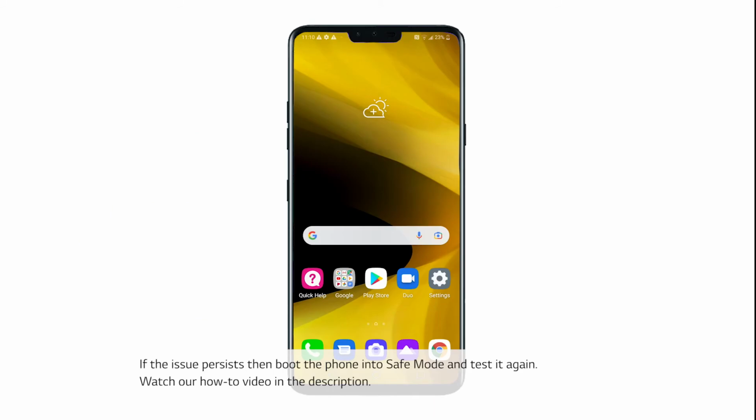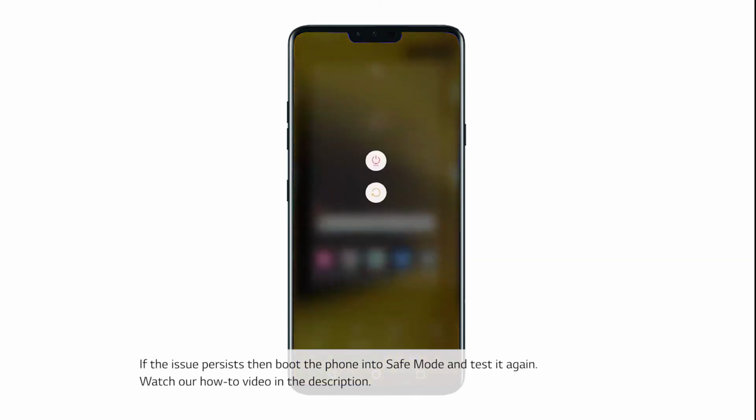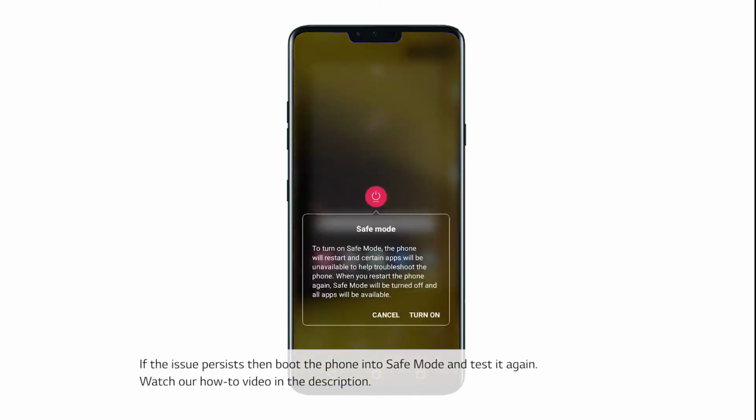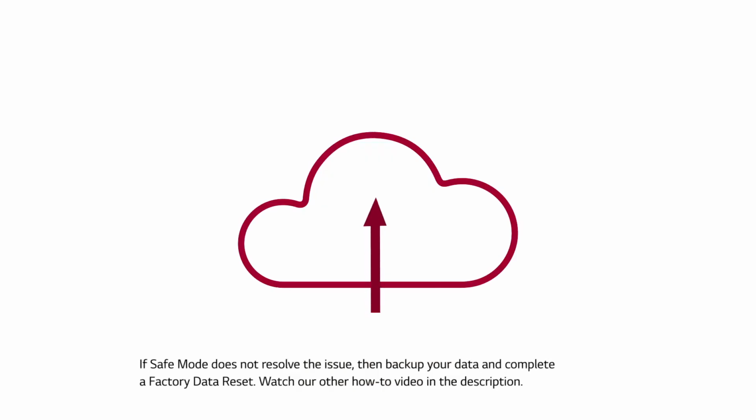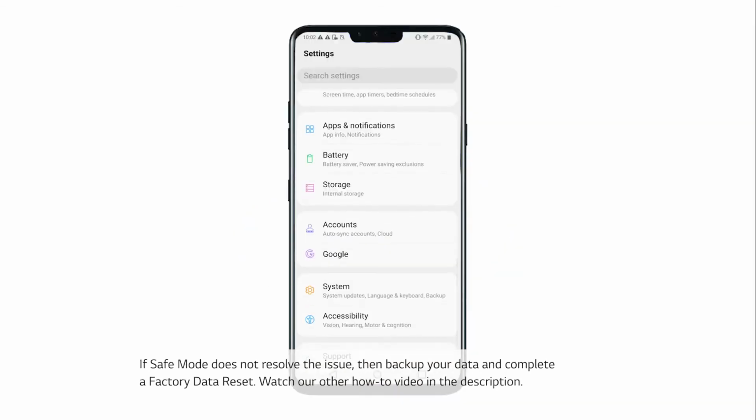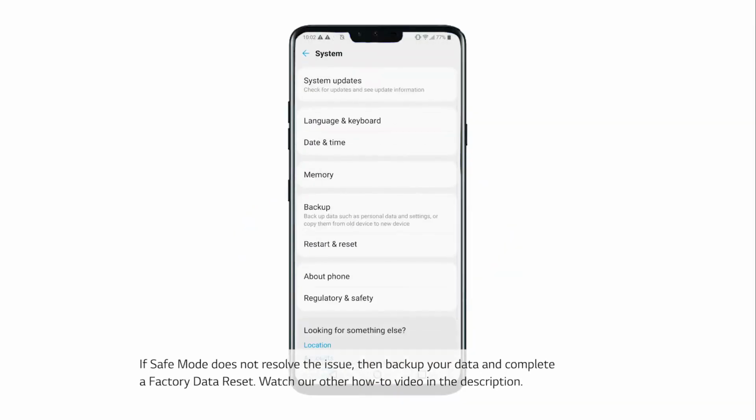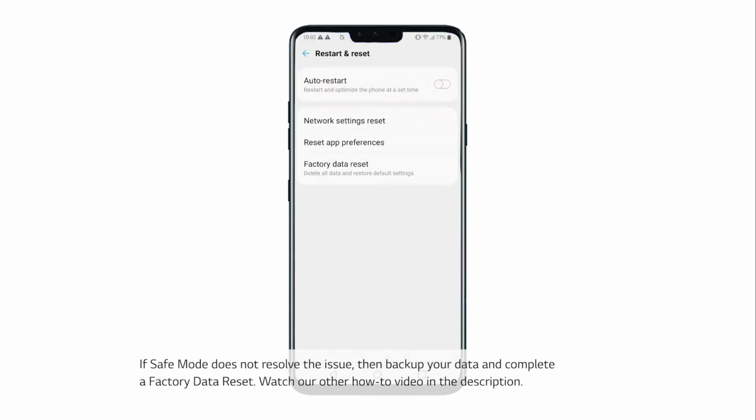If the issue persists, then boot the phone into safe mode and test it again. Watch our how-to video in the description. If safe mode does not resolve the issue, then back up your data and complete a factory data reset. Watch our other how-to video in the description.